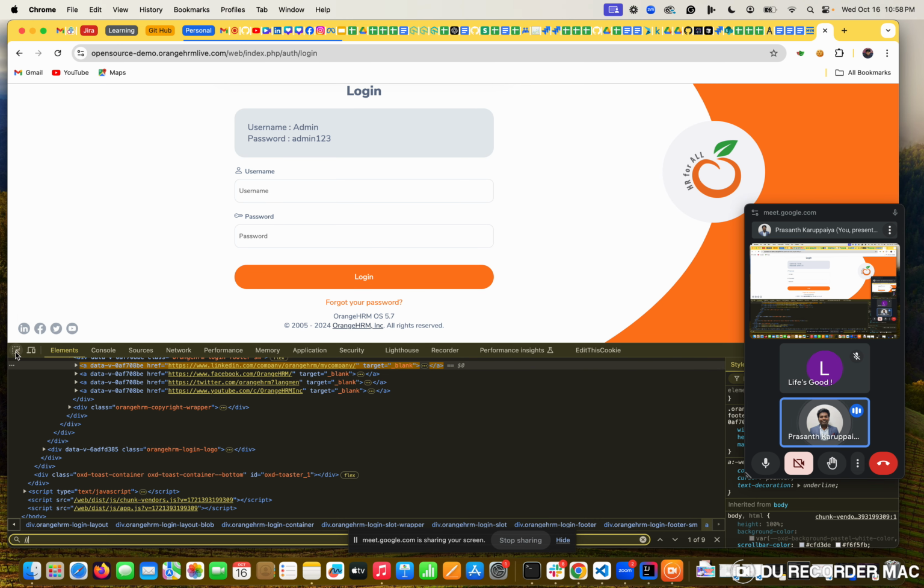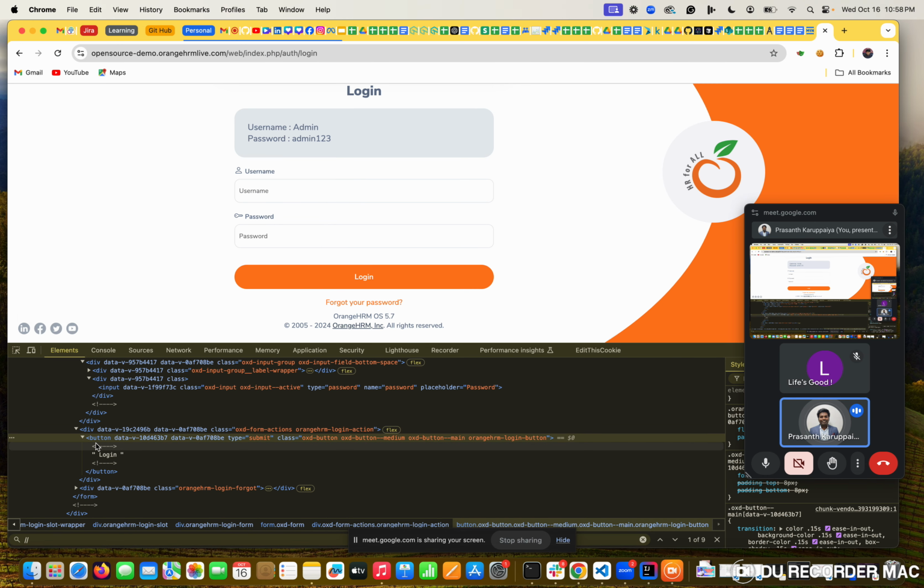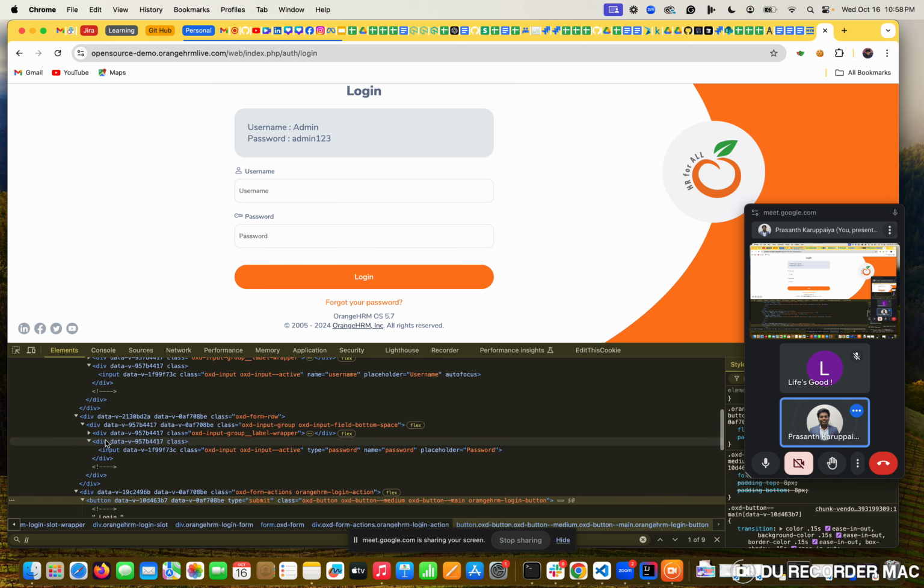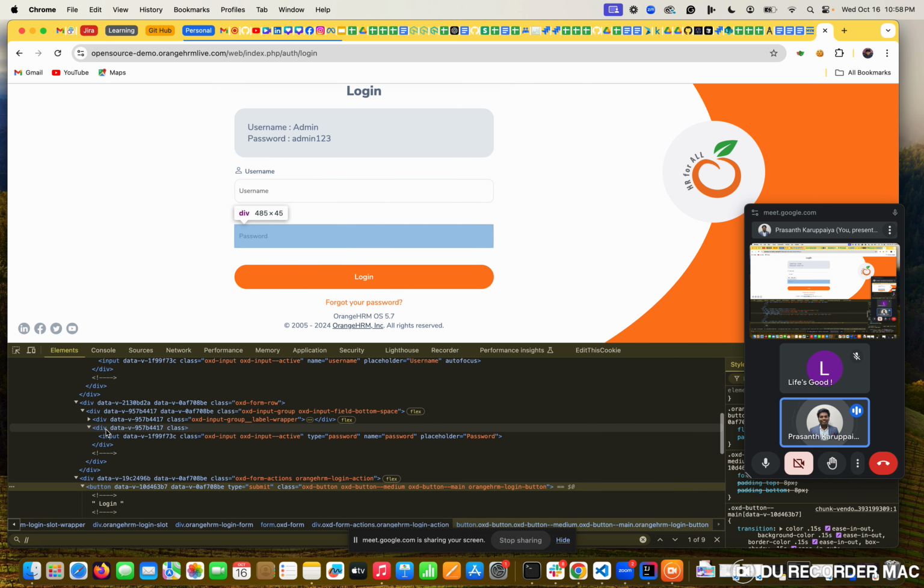So generally, what is a tag? The element which starts the line is the tag, like button, div, form, input. Whatever is in the dark blue color, the starting of the element, all are called tags. Okay.